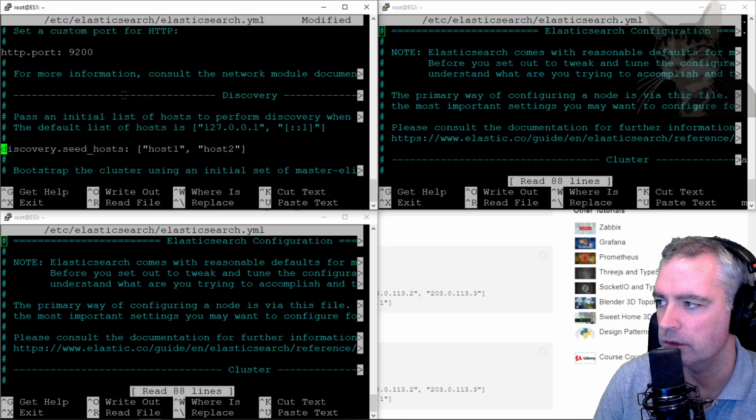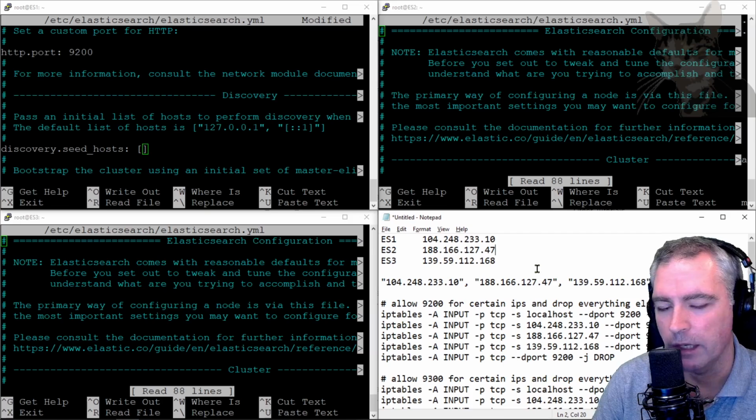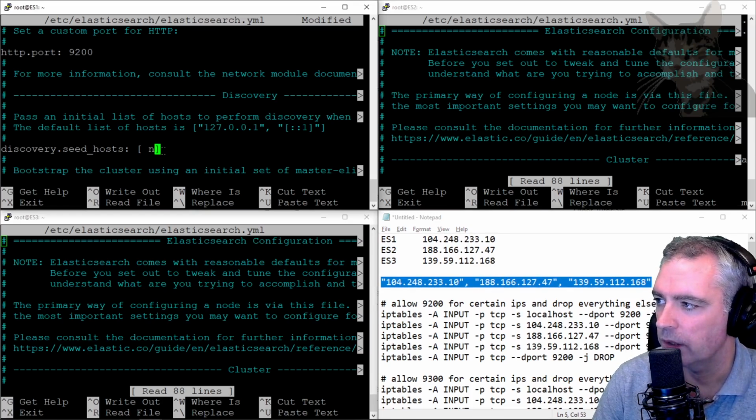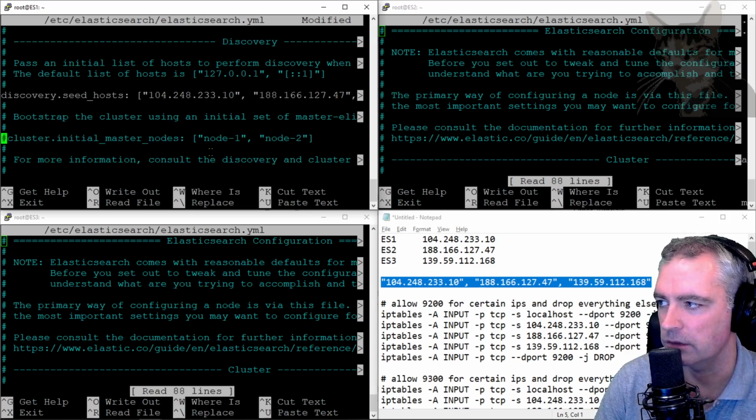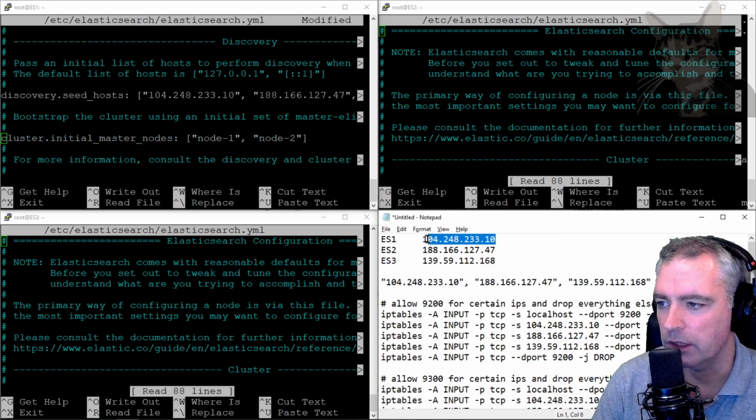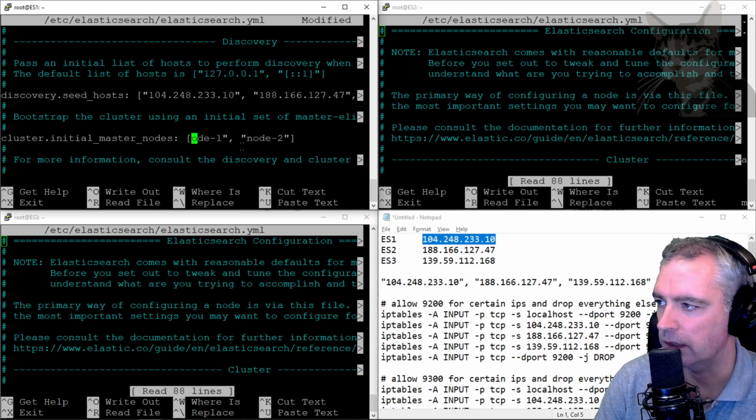Discovery seed hosts. These are the IP addresses or domain names of each server in the cluster. I have the three IP addresses now, ES1, ES2, and ES3. I'm going to copy that whole line and put it in these square brackets there. So, very good. Cluster initial master nodes. I'm just going to set ES1 as my initial master node. This is only important when first starting up.